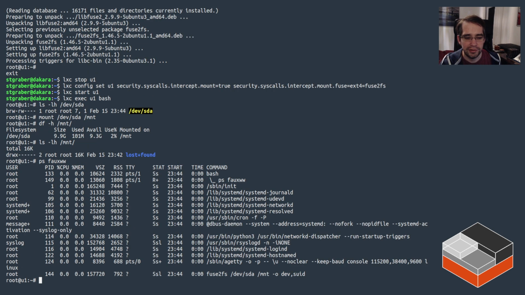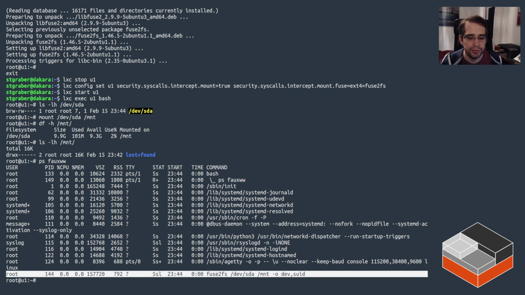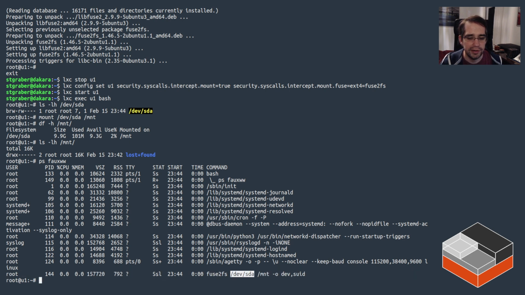If we look at the process list now, we'll see that there's a process running here called fuse2fs that shows that /dev/sda is mounted on /mnt. So we're not using the actual kernel implementation of ext4 at all. We're using a user space implementation of it through FUSE, with LXD redirecting those mount requests to that program. Doing that avoids all of the security concerns I mentioned earlier with being able to mount those block devices.